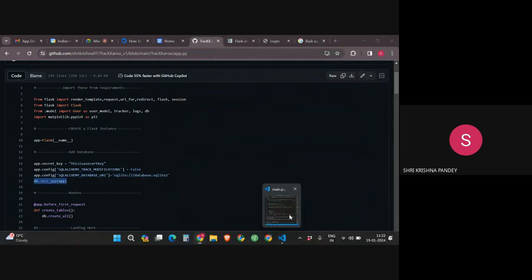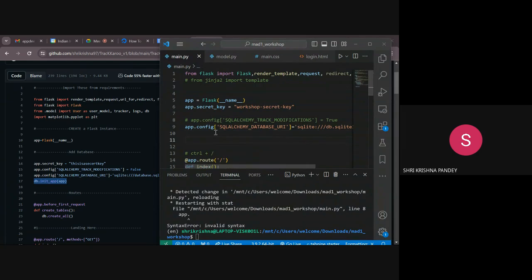But before the initialization, it should give one error that db is not defined. Now from model import, sorry, import db comma user as user model.